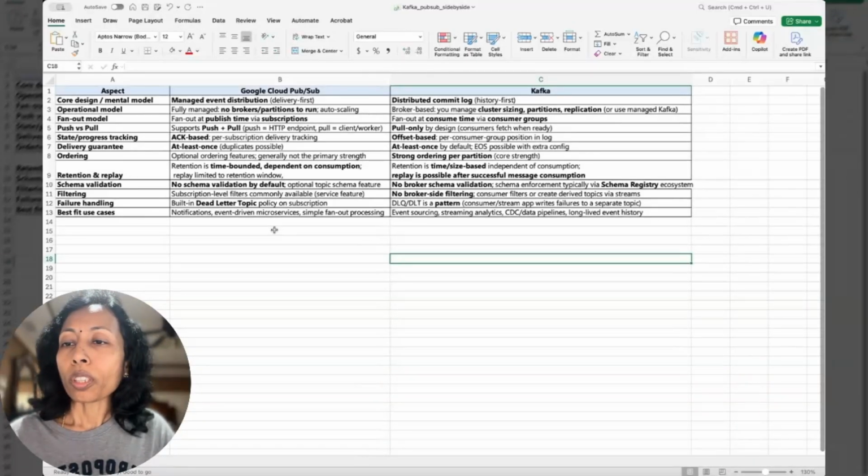The operational model for Google Cloud PubSub is that it's fully managed. You don't have to worry about managing the brokers, servers, partitions to run, and auto scaling is a feature out of the box.